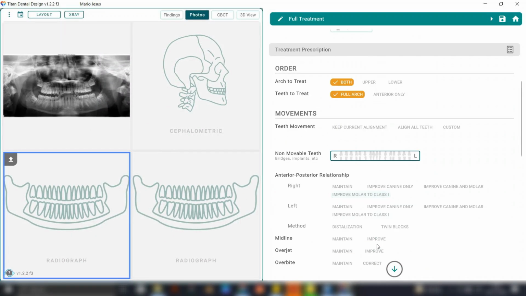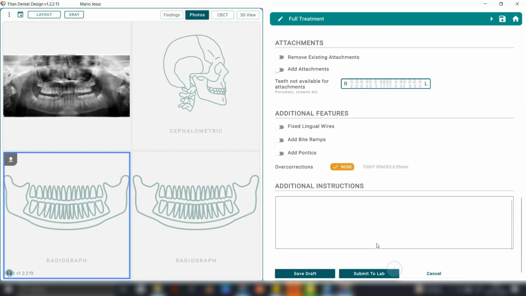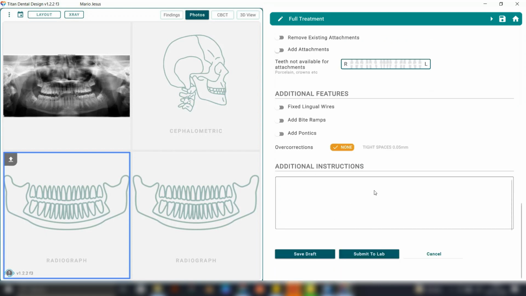Optionally, you can add other details such as clinical findings, CBCT, or any additional notes that you want the laboratory to take into account. In this case, I will leave 2 instructions. If you need us to explain any of these options in more depth, don't forget to leave it in the comments.